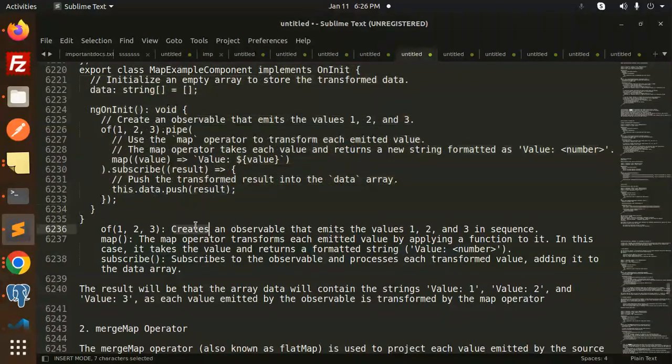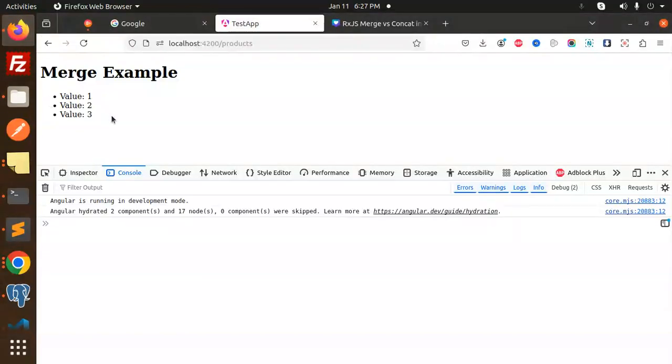of(1, 2, 3) creates an observable that emits the values 1 to 3 in sequence. The map operator transforms each emitted value by applying the function to it. In this case, it takes the value and returns a formatted string, value and the number. Subscribe subscribes to the observable, processes each transformed value and adds it to the data array. The result will be that the data array will contain the string values value 1, value 2, value 3, as each value emitted by the observable is transformed by the map operator. Here you can see value 1, value 2 and value 3.